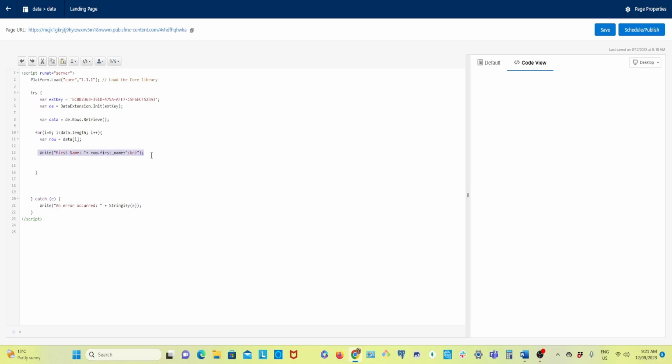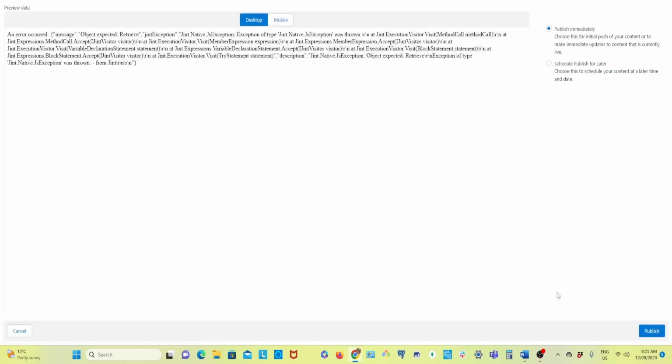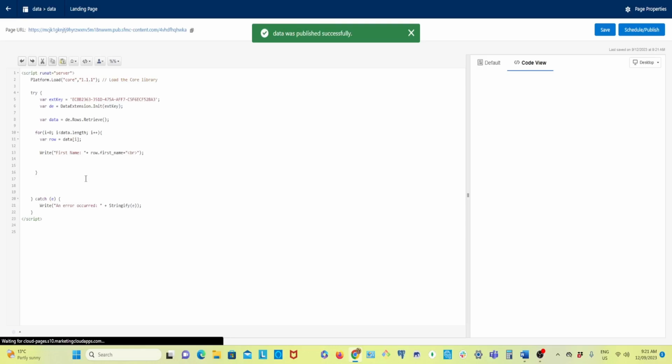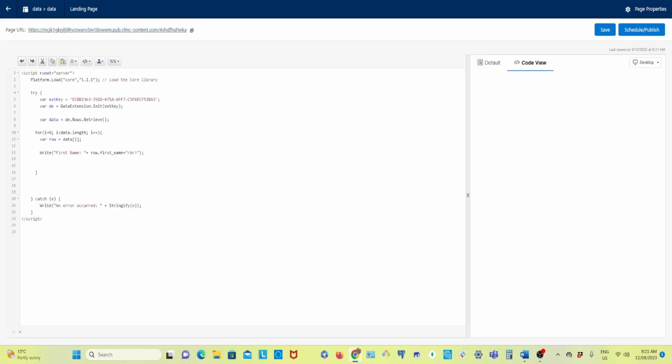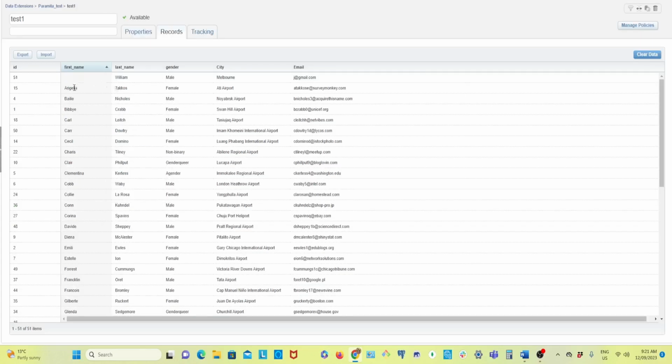Similarly, I will derive other fields also, but before doing this, I will check how it's working, if it's working or if it's throwing any error. Right now it should show the first name field for each row. I published. Yeah, see, it's showing the first name of each record.